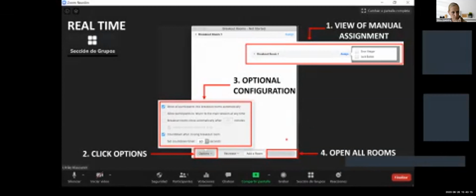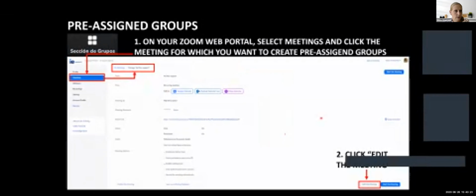And with that, I think we're pretty much at the end of the presentation. Oh, no, this is a couple of screenshots where you can do the pre-assigned work groups. It always gets us back to the web portal. You select the meeting where you want to make the changes. At the bottom, you choose to edit the meeting.